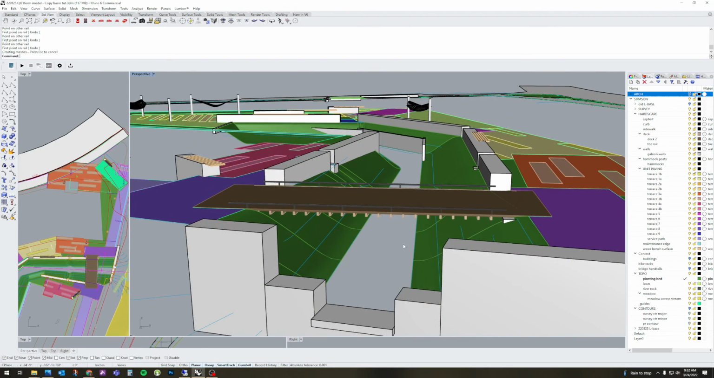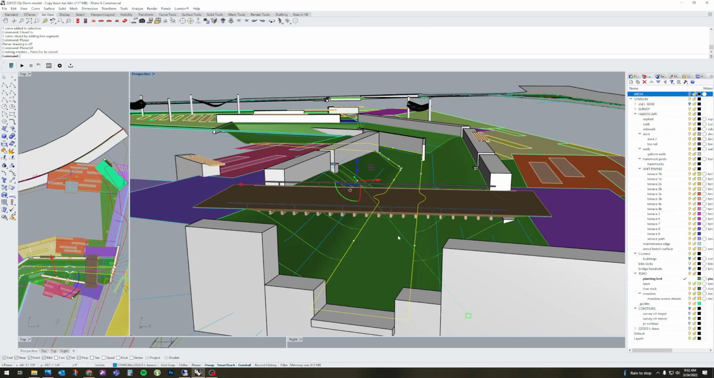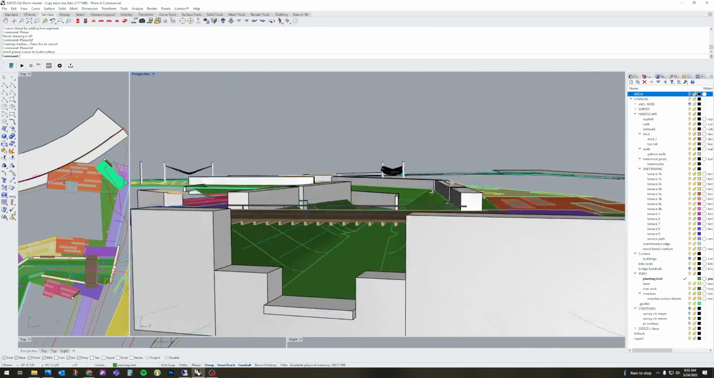Boom, done. Then you can close this curve and then planar surf or patch to get that final face. Lovely.